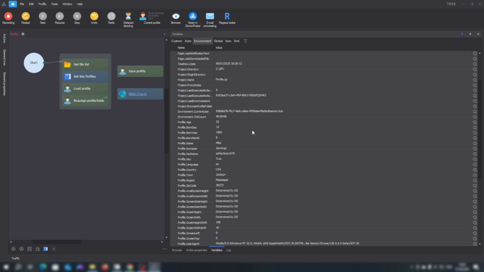There is one nuance. When changing variables that are contained in the profile, that is, variables that are part of the environment, you need to save the profile each time.